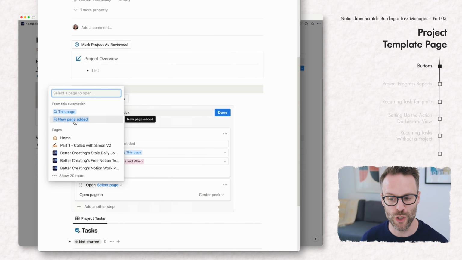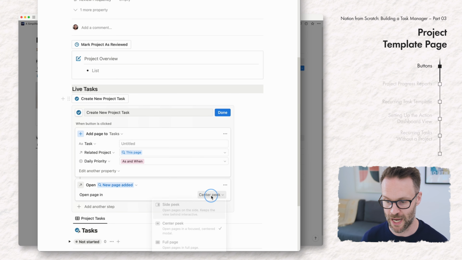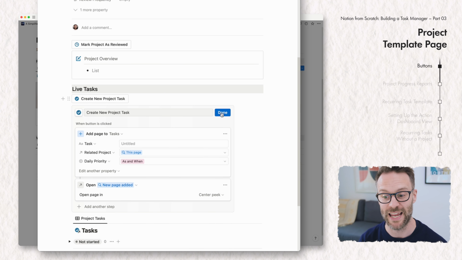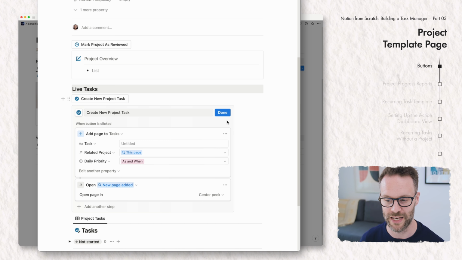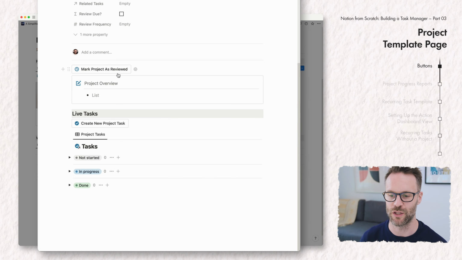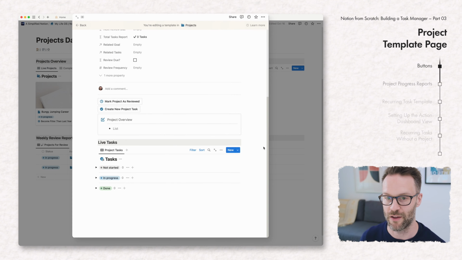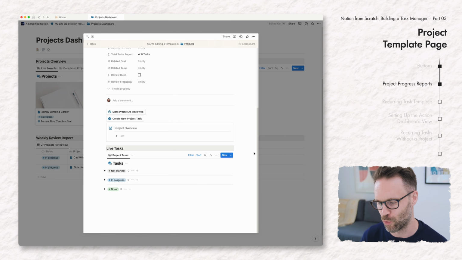We're going to open the new page added, and I want to do that in center peek. That will mean that it will create a new task and you can fill it in and leave it and it will always be related to the project. In the same way that you've got this mark project as reviewed, and you could just put these up the top like this. That is a little taster of the new button automations.